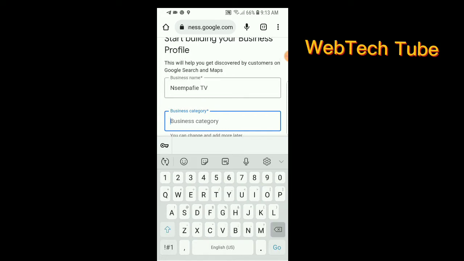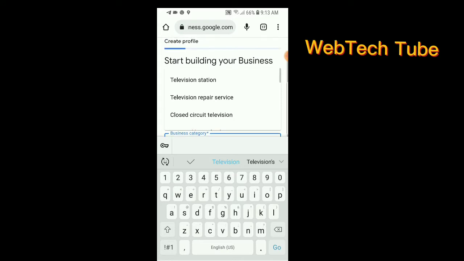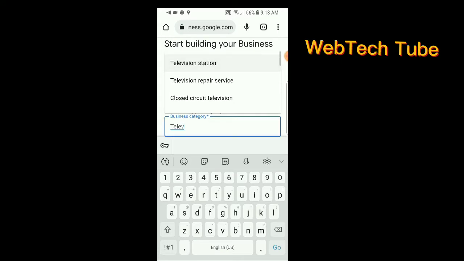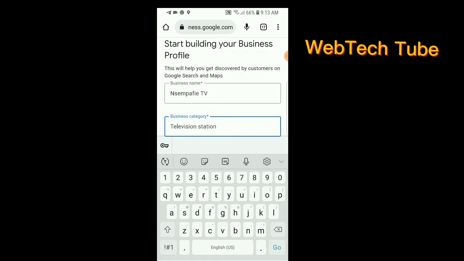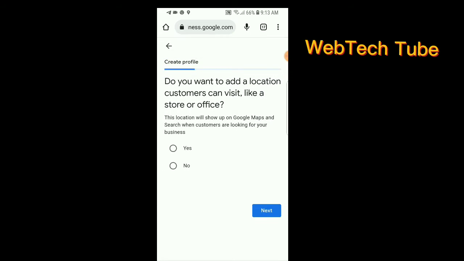Well, let me see. So if it's the television, you click on television. All right, click on next. Now, do you want to add a location customers can visit, like a store or office? Yes.